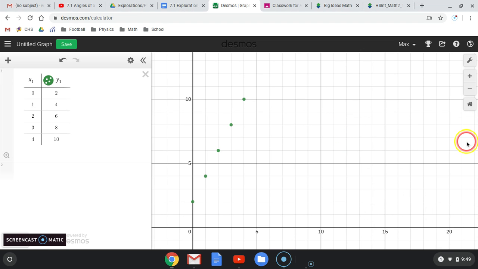So again, this is Desmos, a good app that I might have you use to graph information just for us to look at general relationships.